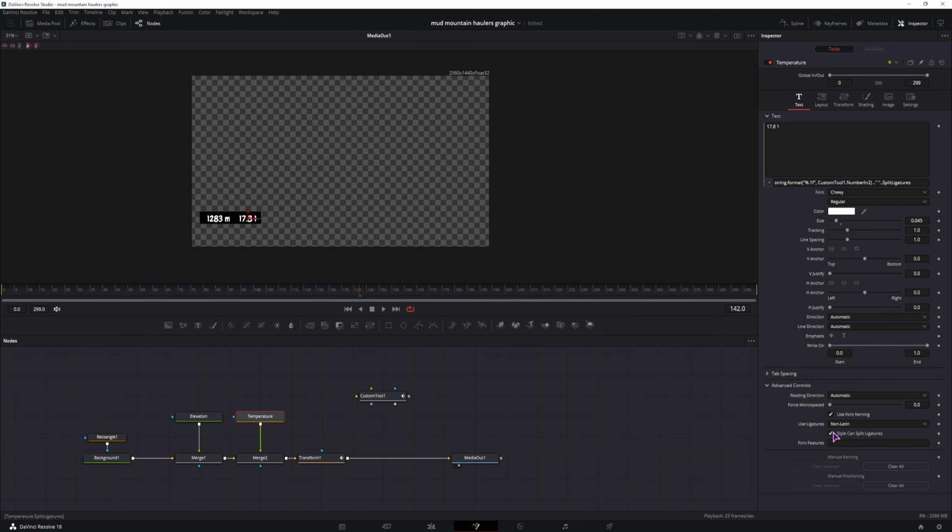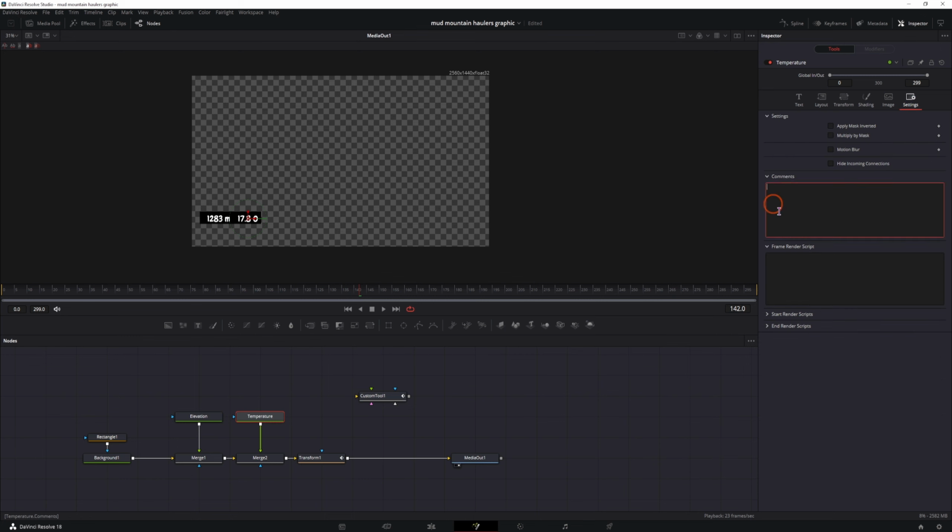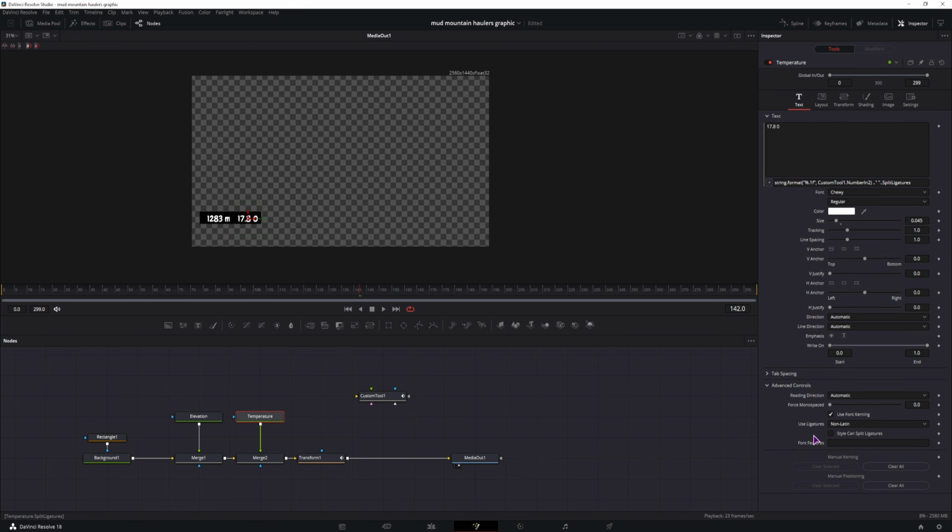So you can use this one, or you can go to the settings, go to the comments, right click, make an expression, or you can also use maybe this one. This one is called hide inputs. You could also make custom controls, but let's just keep it simple.